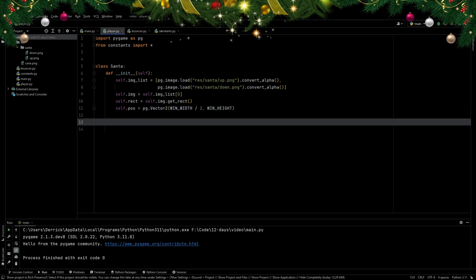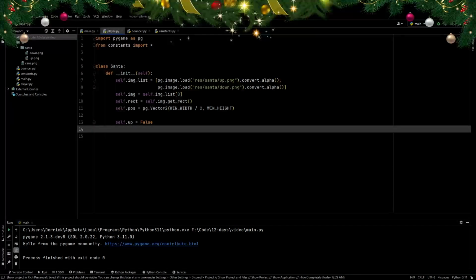So there are a couple things we need to declare before we start making any methods. I want to define whether our Santa is moving up or not. At the very start of the game, it's not moving at all, so I set that to false. And we want to check if our Santa is even ready to jump at all, because we want to start the game off by just standing still and then jumping once the player says we're ready for our Santa to start jumping. So self.ready is false.